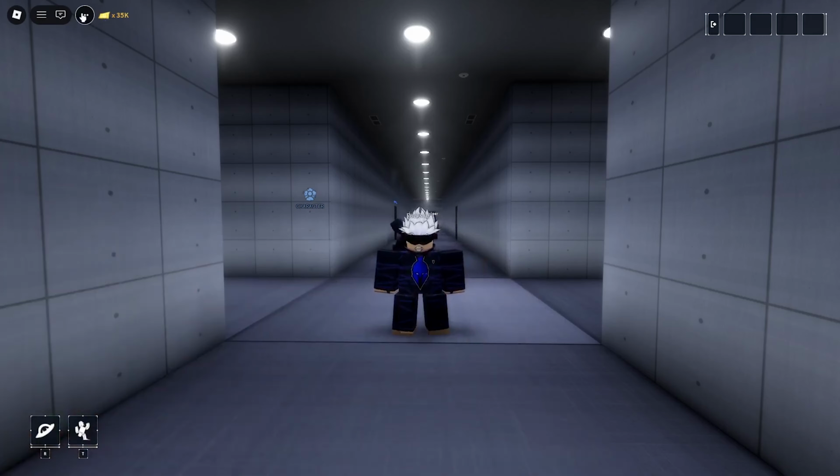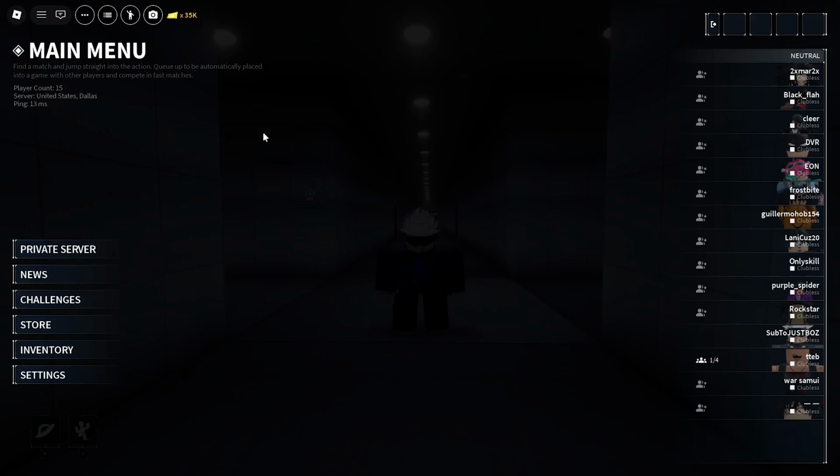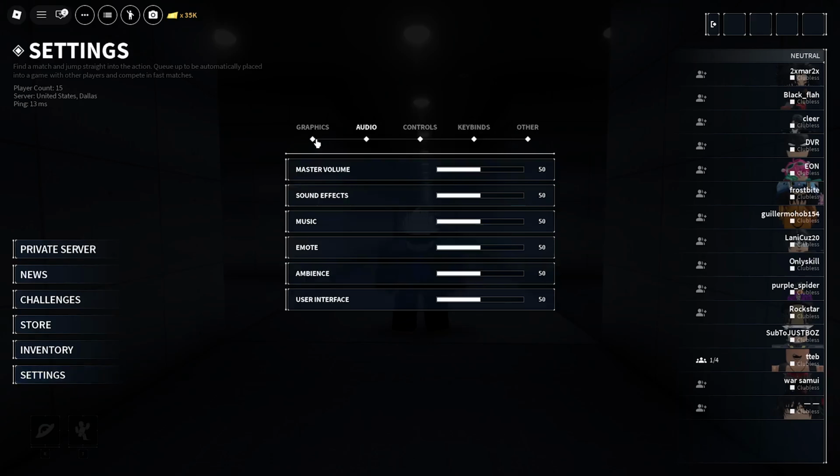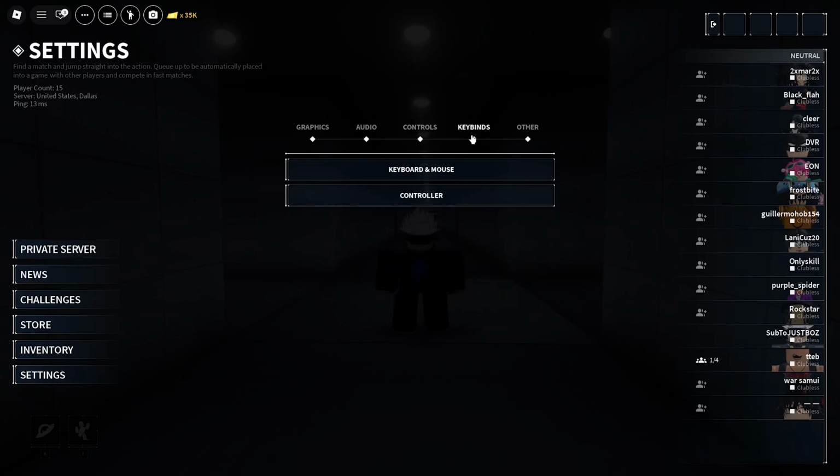First things first, go up to the top left and select the three little dots and then hit the three lines just like so to open up this menu. And you need to hit settings from this menu. So select that and you're going to see a bunch of different tabs. Go ahead and select the keybinds tab.